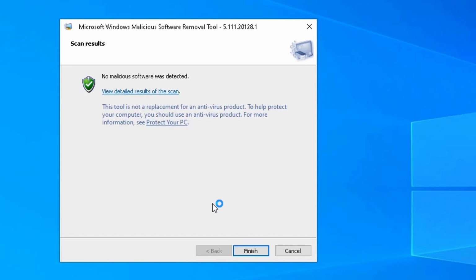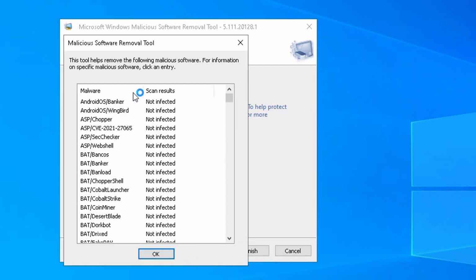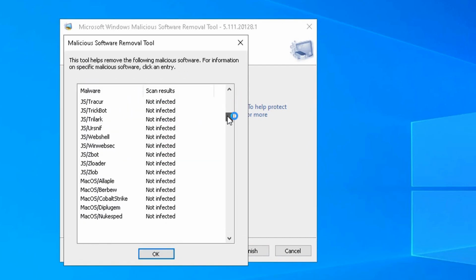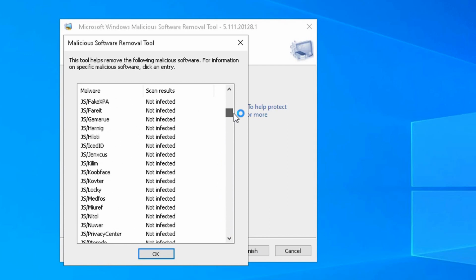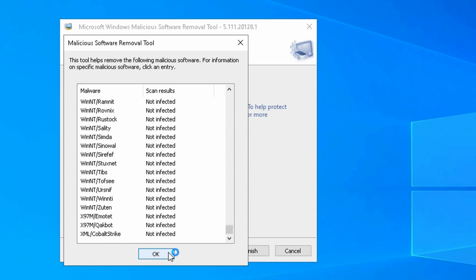So you can see here, the scan has finished. This tool has detected that there's no malicious software within the device. And what I can do is there's a few options. I can finish. I can click on the link here to view the detailed results of the scan like this, and just go down and see all the different potential malware that can be affecting my computer. But you can see from the results, nothing's being affected there.